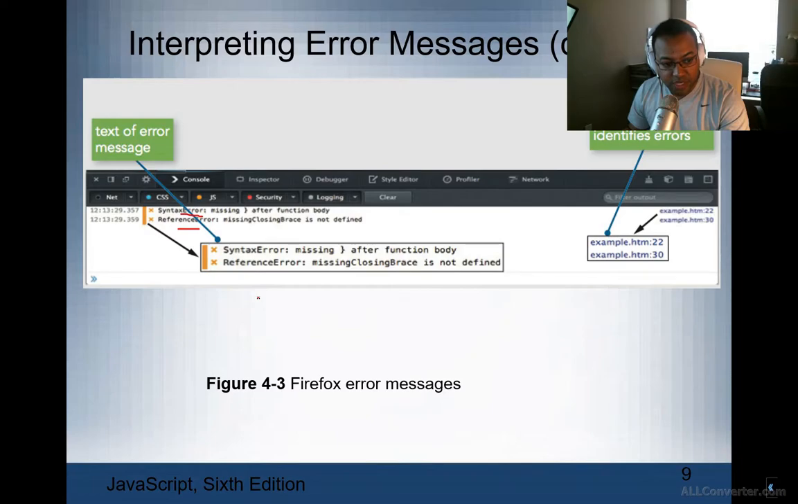Syntax error, reference error. Now, reference error is different from syntax in that, well, it's not different, but it is still quite literally a syntax error. Something is missing. No bracket after the body. Missing closing brace is not defined. 9 times out of 10, that's because it's syntactically not written correctly, or the program doesn't know that it exists.